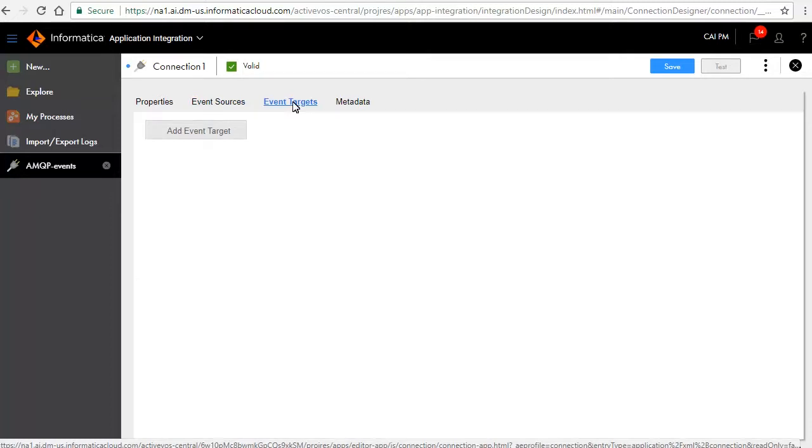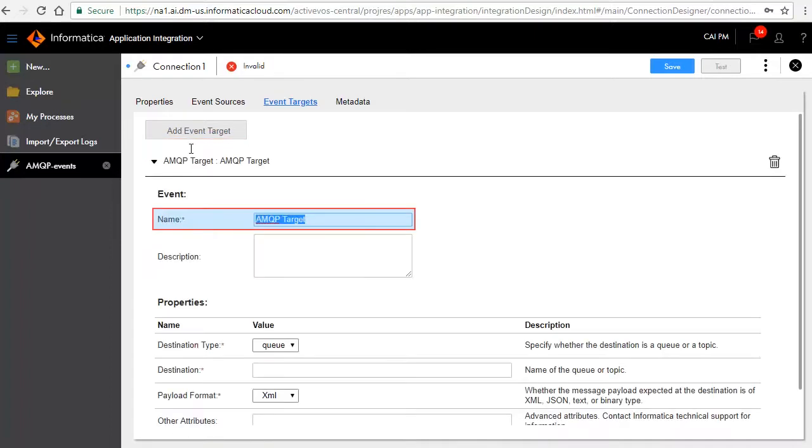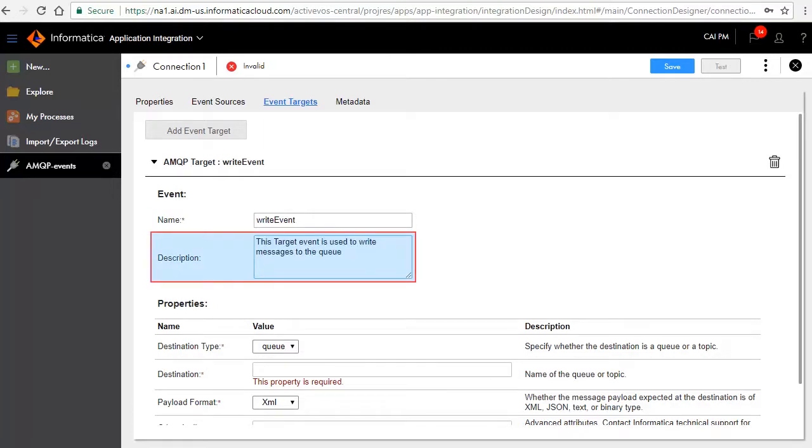For each connection you define, you can include one or more event targets that specify operation for writing messages or when the event target is called from a process. Click Add Event Target and select AMQP Target from the list. In the Event section, name specifies the unique name for this event target. Enter the name as Write Event. Description is an optional field and specifies a brief description of the target event.